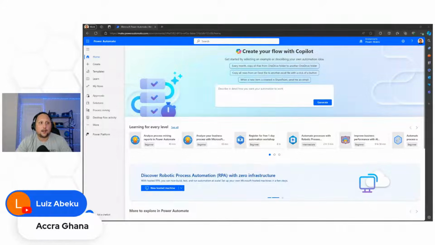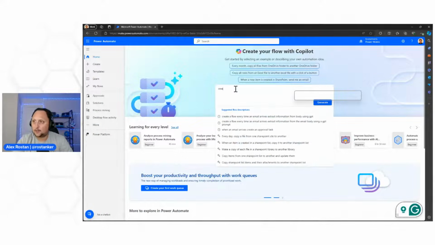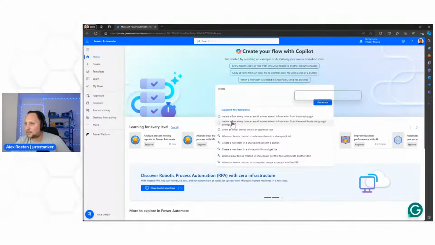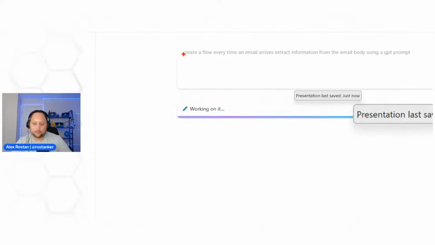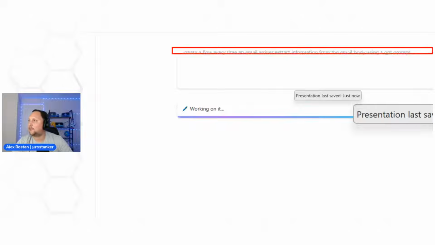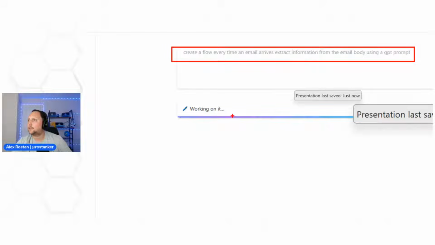I have already tested this, so I don't want to write all the prompt here, so you can check. What is the prompt? The prompt is: create a flow that every time an email arrives, extracts information from the email body using a GPT prompt. As you can see here, I just typed a prompt.